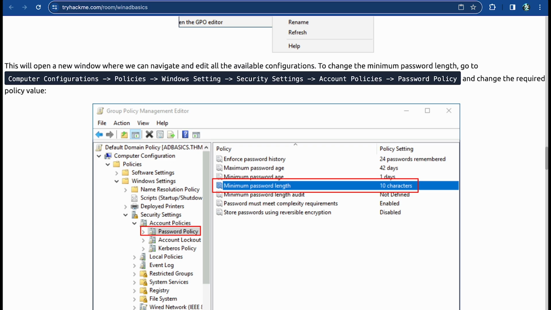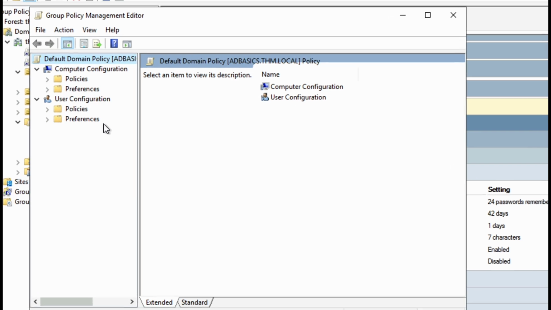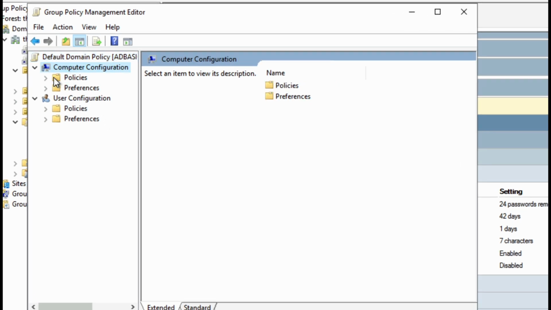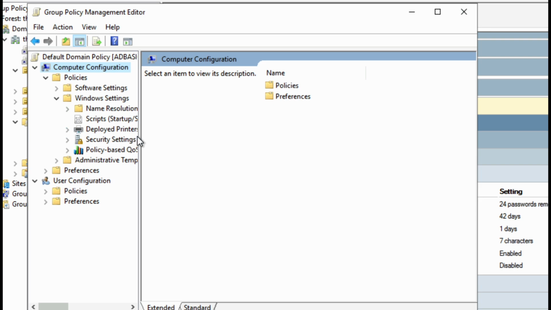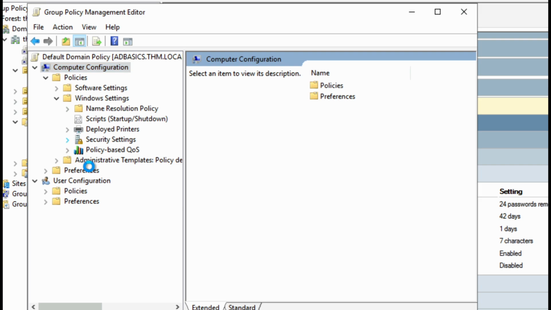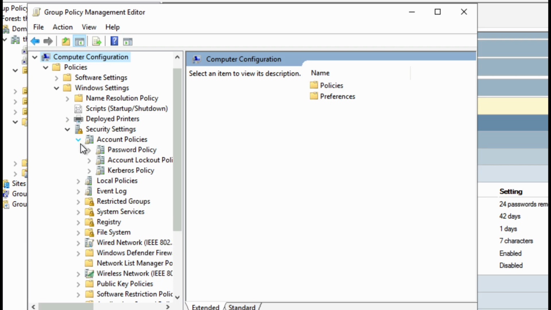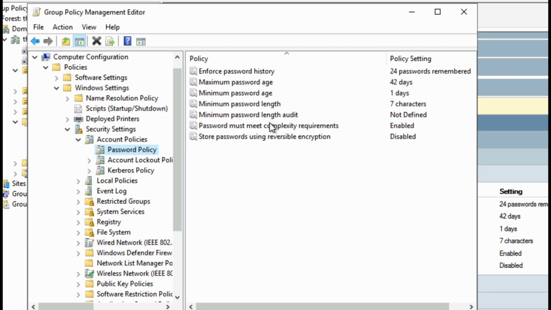So let's go into that. We're going to right click and click edit. It'll open up a new window for us, which is right here. So we're going to do computer configuration. We're going to go to policies, and we're going to do Windows settings, excuse me. And that's going to expand. It was under security settings, and then from security settings, account policies, and then password policy. And you just click on that, and it shows you right here.